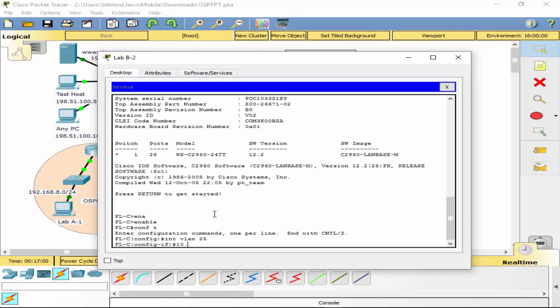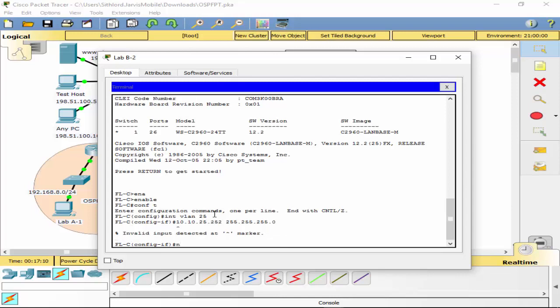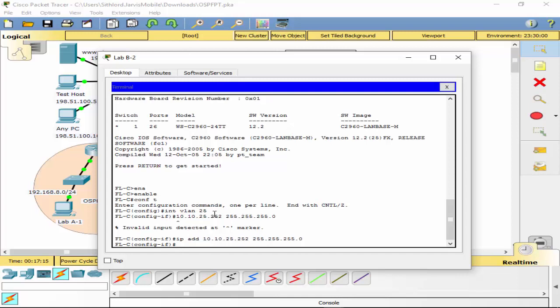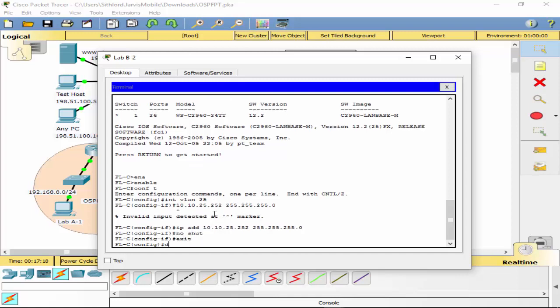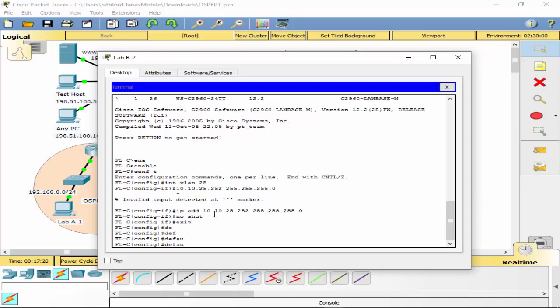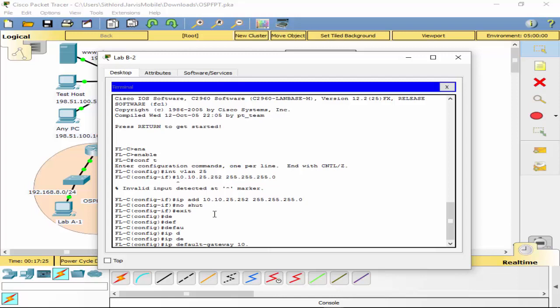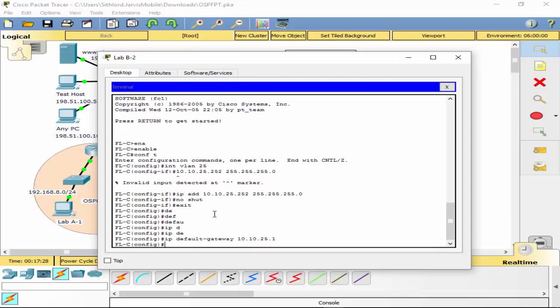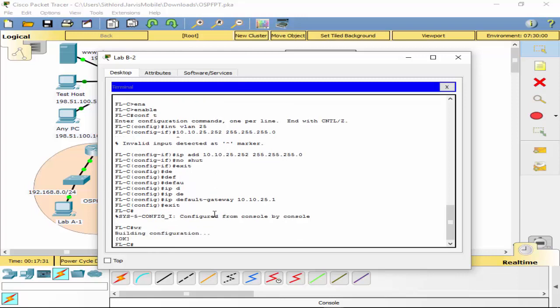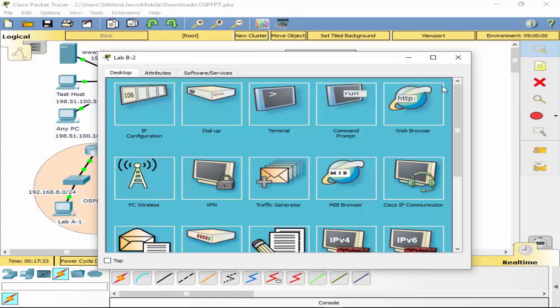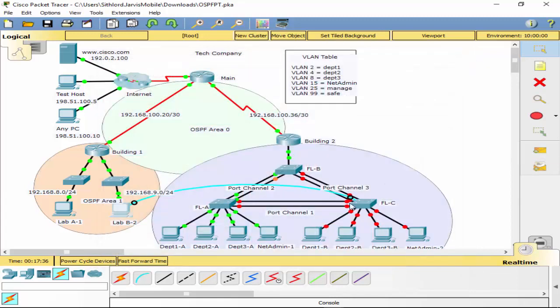The third highest in the network, 10.10.25.252, 255.255.255.0. IP address in front of that. Check. Exit. IP default gateway 10.10.25.1. Save that up. Alright. So, now our PCs.